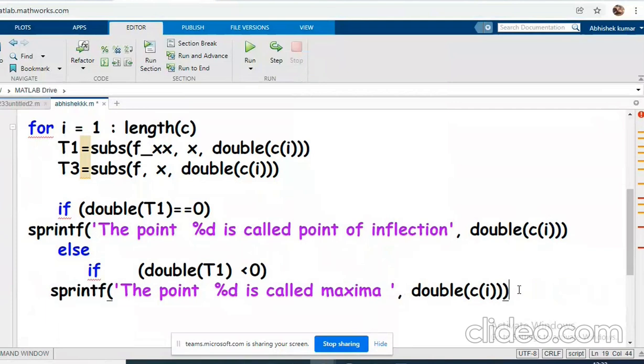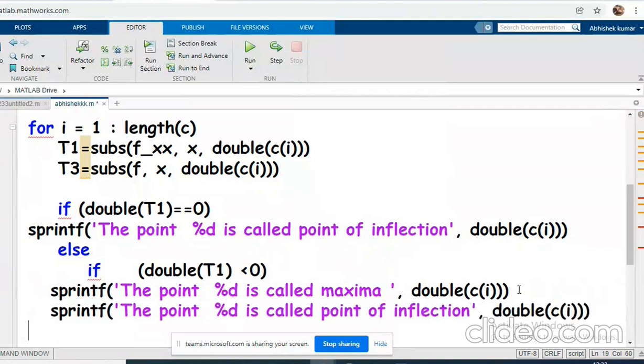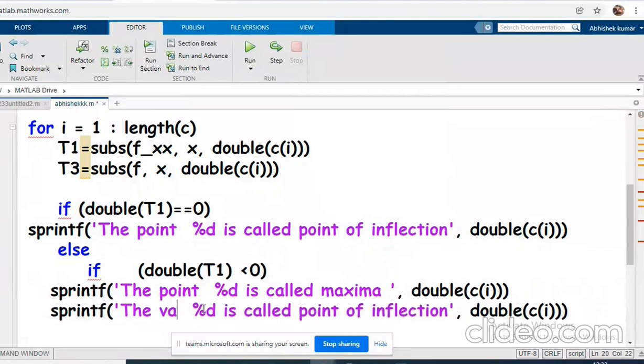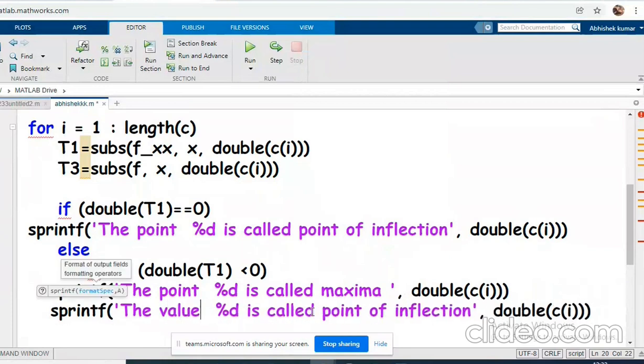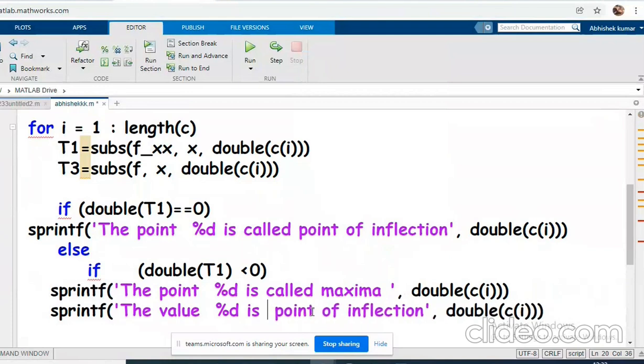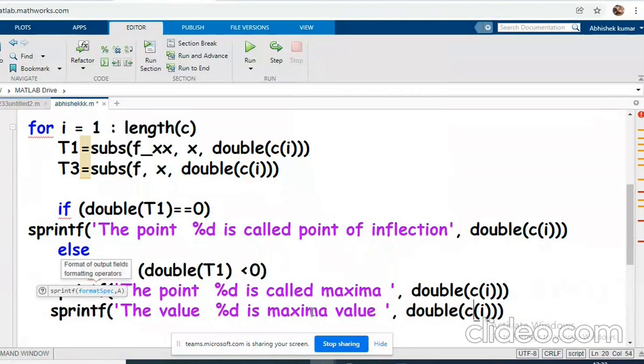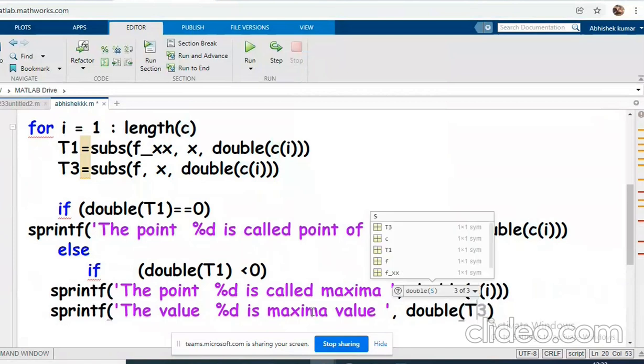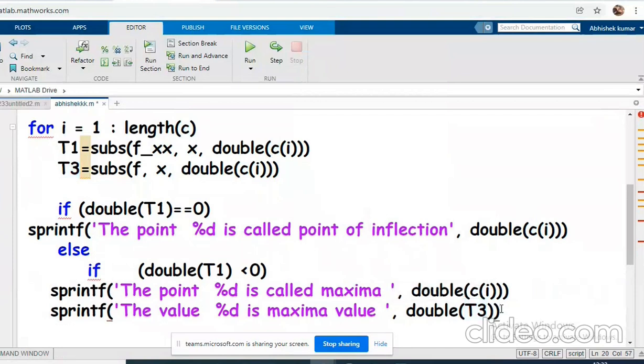And we can get the corresponding T3. So the value is called maxima value. Maxima value at which point? That is the T3, right? The corresponding T3 will give the maximum point.